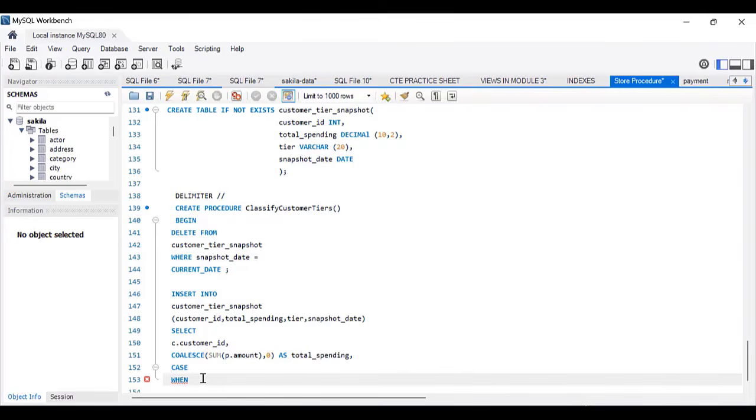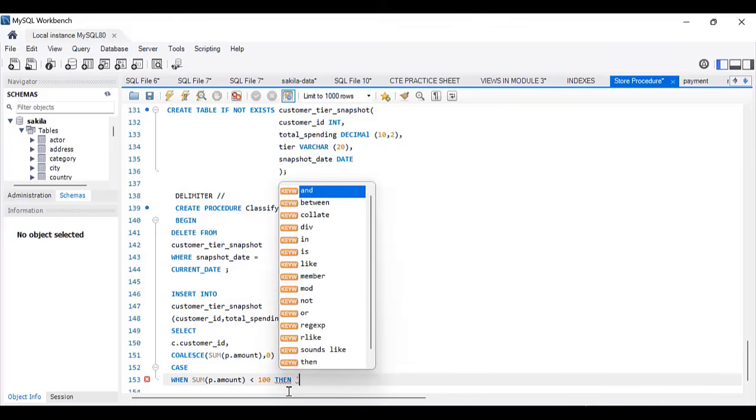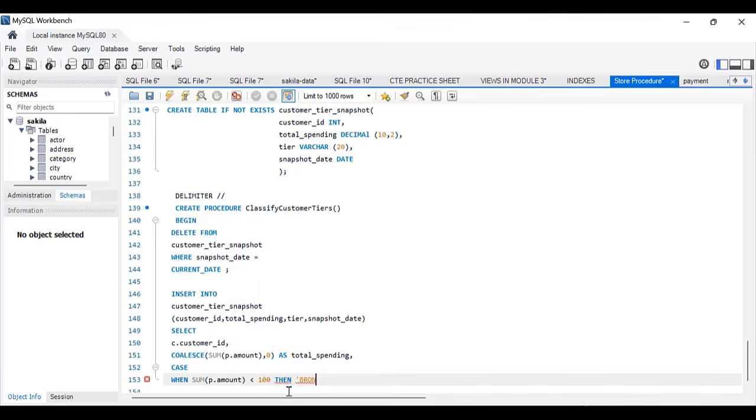Now, when sum, open parenthesis, payment, in the payment table, choose the amount, close parenthesis, is less than 100. Let's say it's less than 100. Then, in quotes, give it what? Bronze. Bronze.